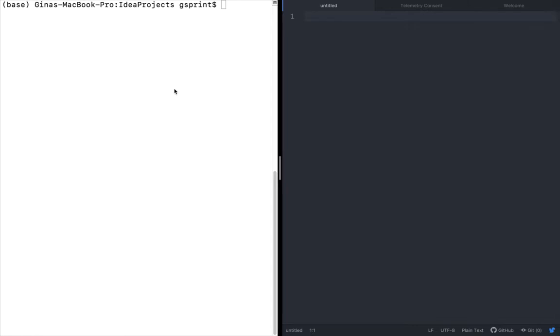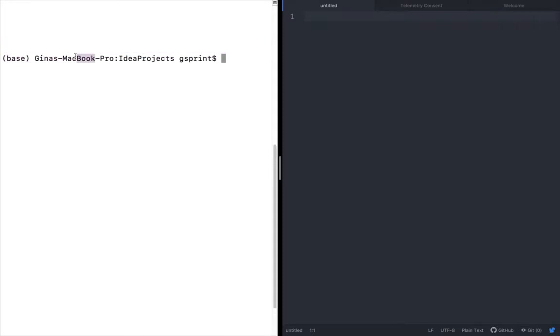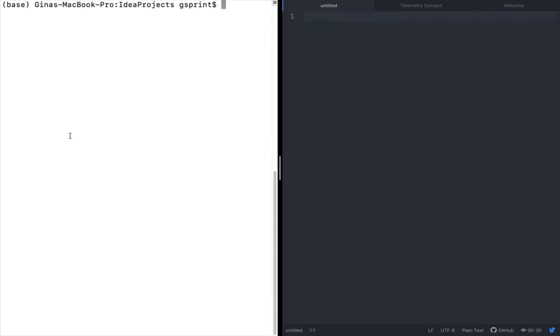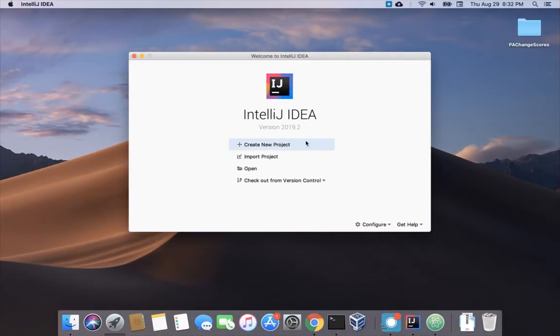So let's begin. On the left here, I have a terminal running on my Mac. If you're running on Windows, then you'll be running a command prompt. As I go through this video, I'm going to tell you the commands to do this on both Windows and on Mac. But do know that right now, as you can see from my prompt, I'm running on a Mac. On the right over here, I just have Atom, a simple text editor that I'm going to use to take notes. So first and foremost, let's head over to IntelliJ and make a new project.